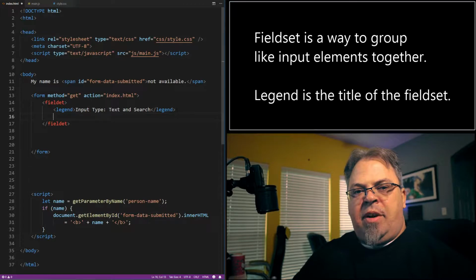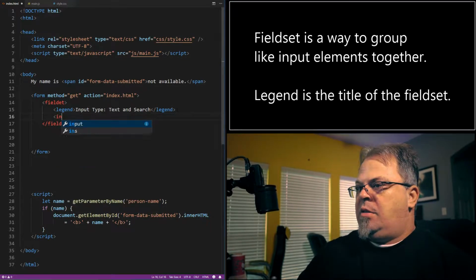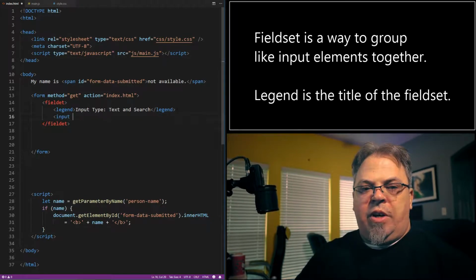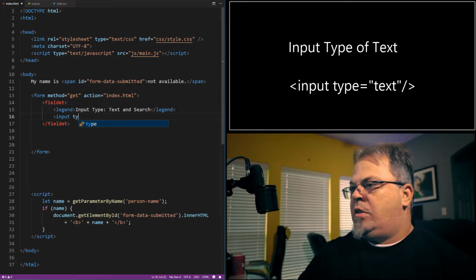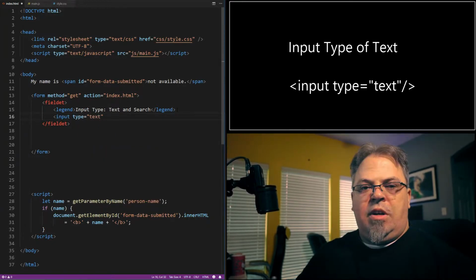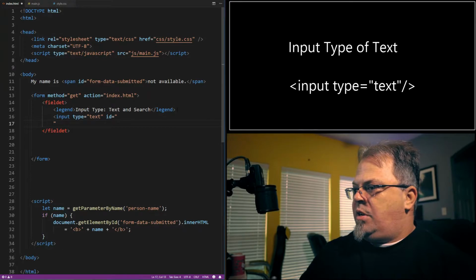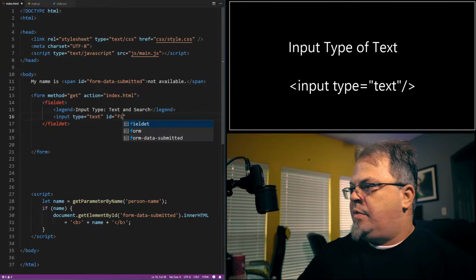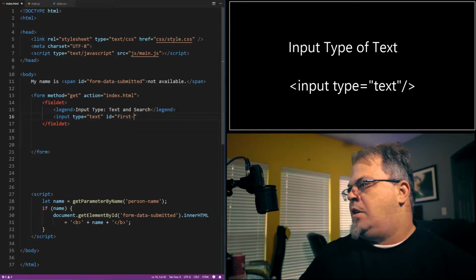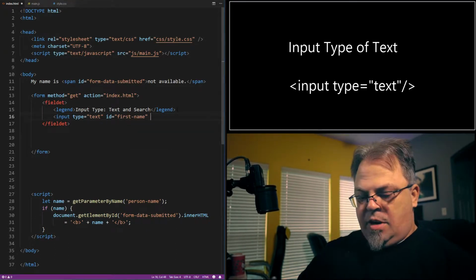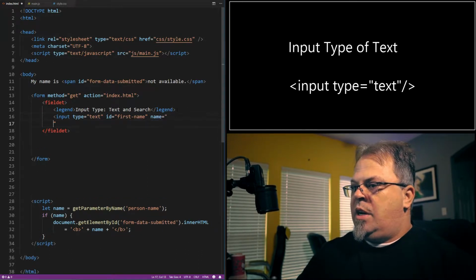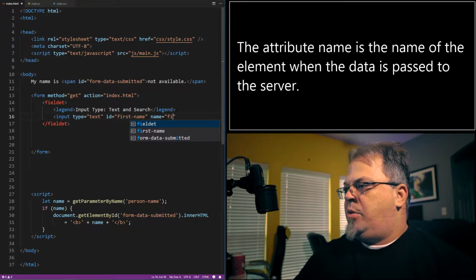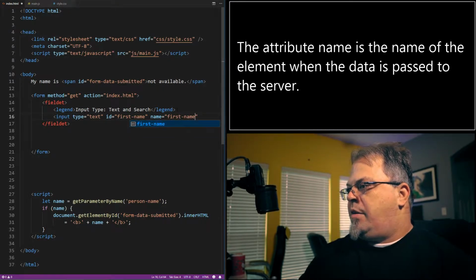All right, so I'm going to add my input field, input. I'm going to do a type of text. This would allow the user of your web page to enter text. I'm going to give it an ID. An ID can be used by JavaScript to manipulate your text box. I'm going to call it first name. I'm going to give it a name. Now, name is important when you're dealing with forms. This is what the element will be called when it's passed to your server. So both of these pretty much you want to have.